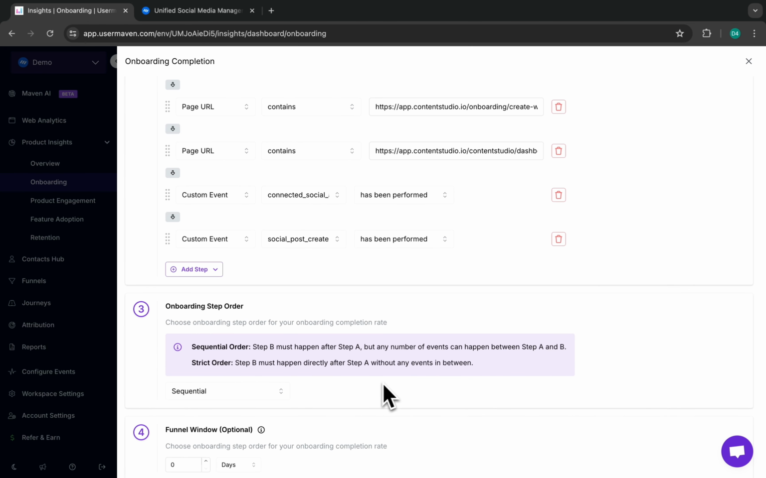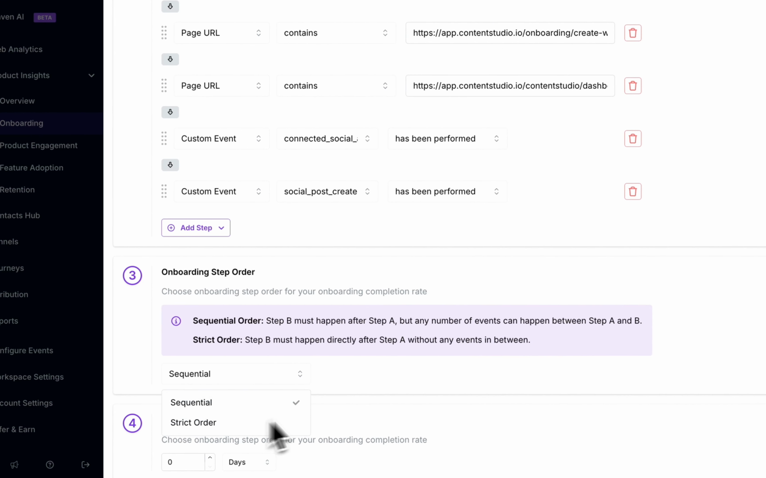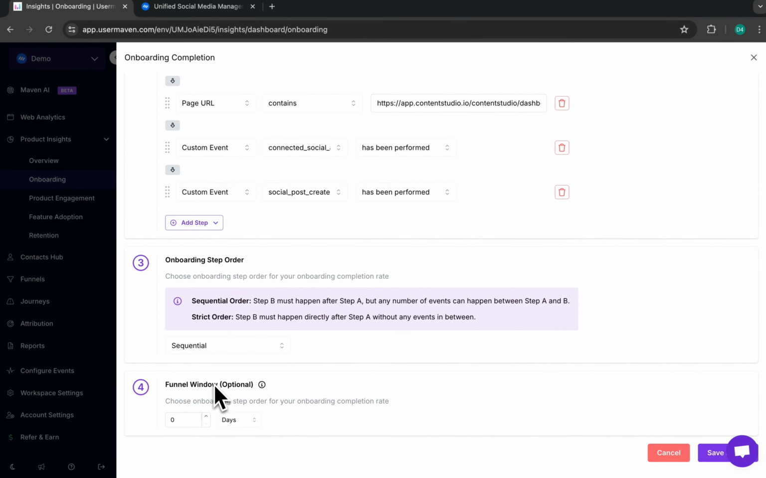In the third step, choose the onboarding step order. You have two different options over here. You can select the sequential or the strict order, each of which have been explained in detail over here.